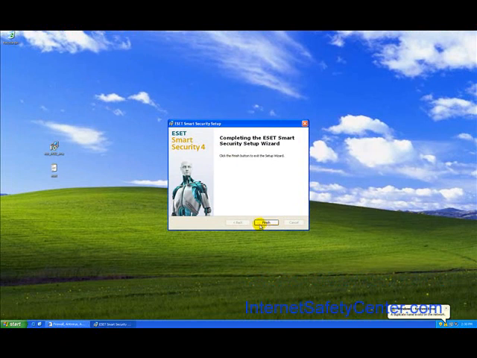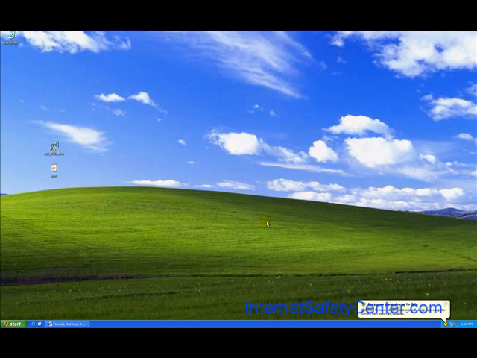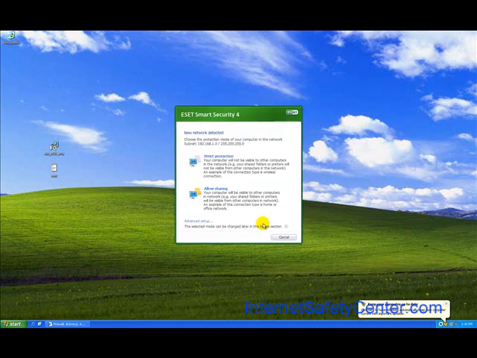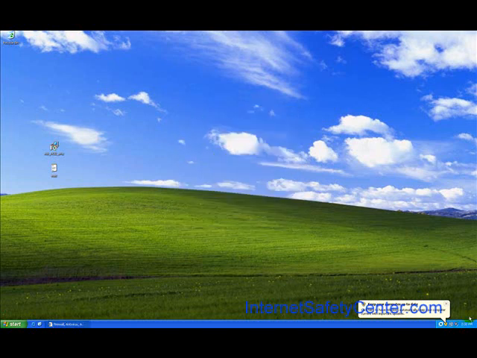Alright, we're back. The next screen that comes up is just the finish screen, so we're going to go ahead and hit finish. We've done nothing besides the installation. It comes with two options: strict protection or allow sharing. Allow sharing is obviously if you're on a network and sharing your printers or files. We're not doing that here, so we're going to do strict protection.